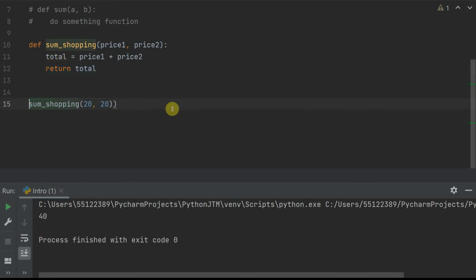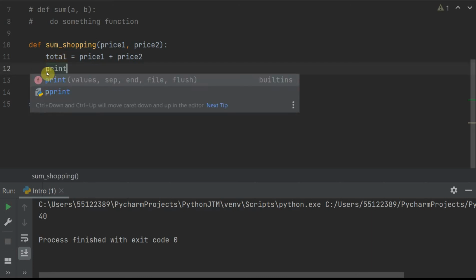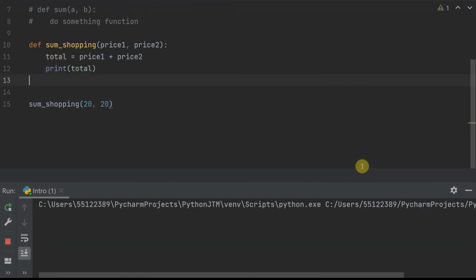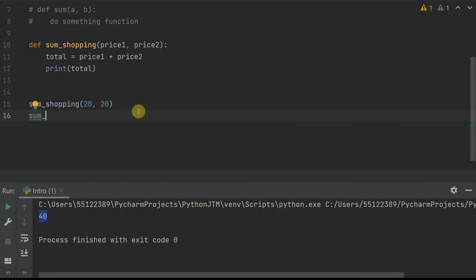But if I don't do the return but do the print instead, print total, and run this function, let's see what it does. Do you see? It printed it out itself. So that's the small difference between print and return. If you're just returning the value, it still returns a value, but doesn't print it. But if you write the print function itself, then it will print it out. For returning, you just have to call that function again. So in this case, let's say I'm calling again with different values, 30 and 40.